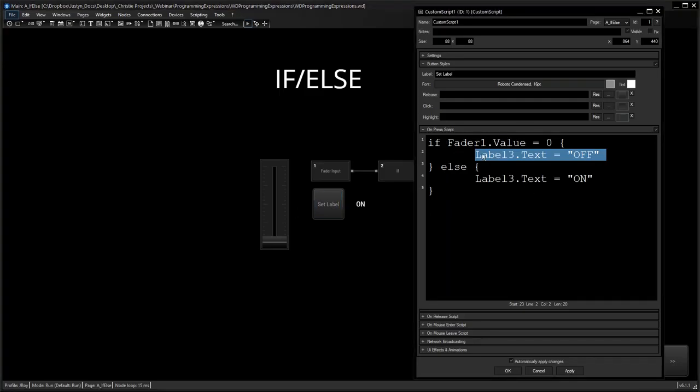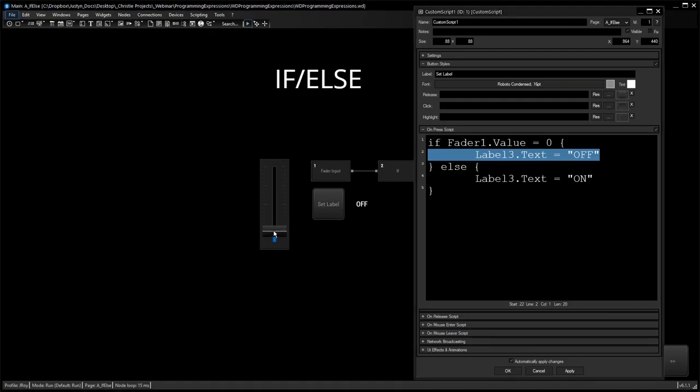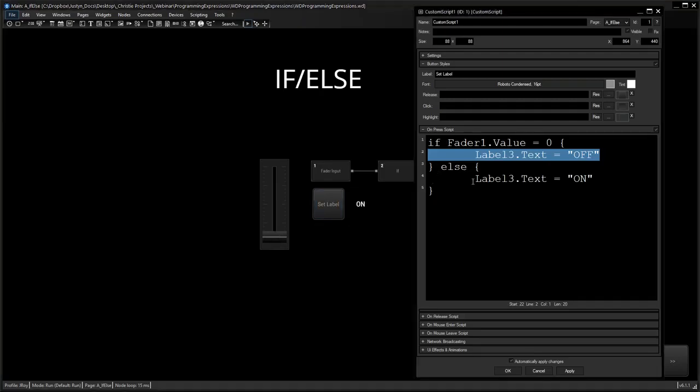So right now, we're going to push the button, and it's going to take the value of the fader. It's going to use this operator to compare it to this value, which is 0. So if the value of the fader is 0, then it's true, and it's going to set the label to off. If it's anything but 0, so it could even be 1, we'll push the button again, and it says, okay, this if statement is false, so it's going to use the else and the on here.